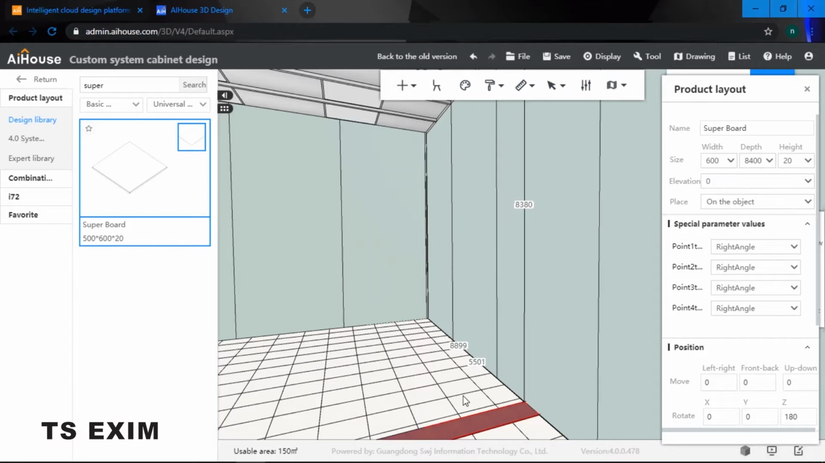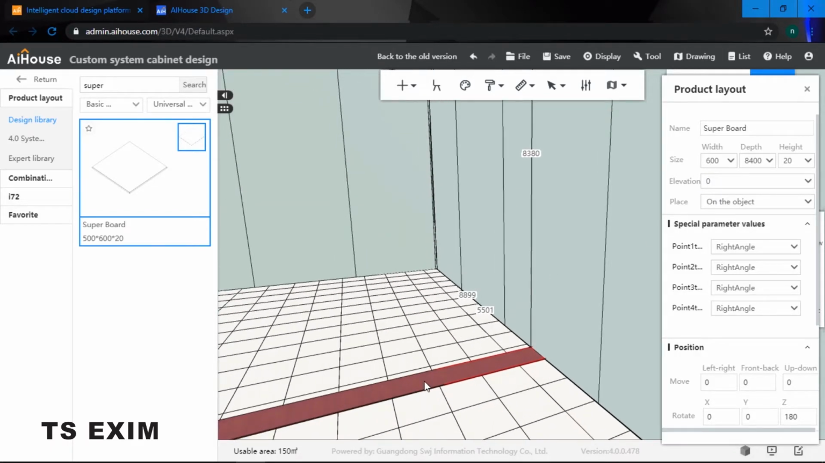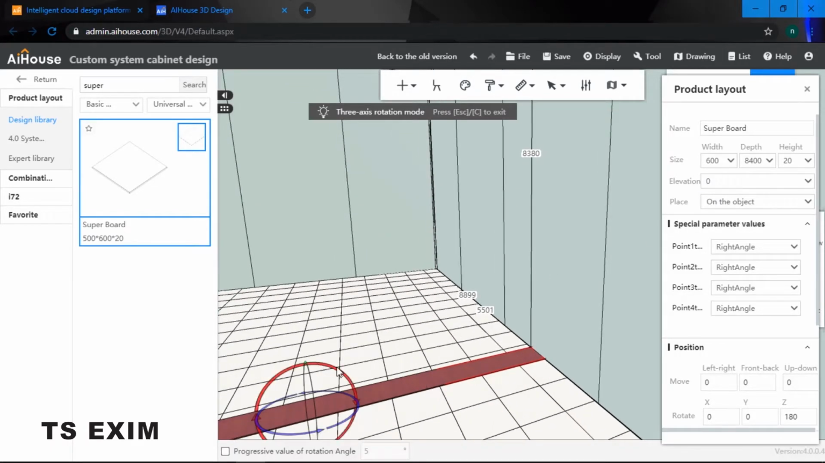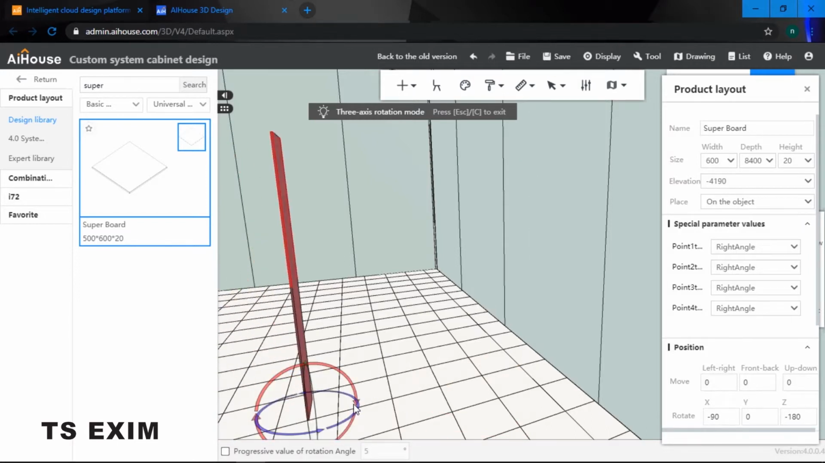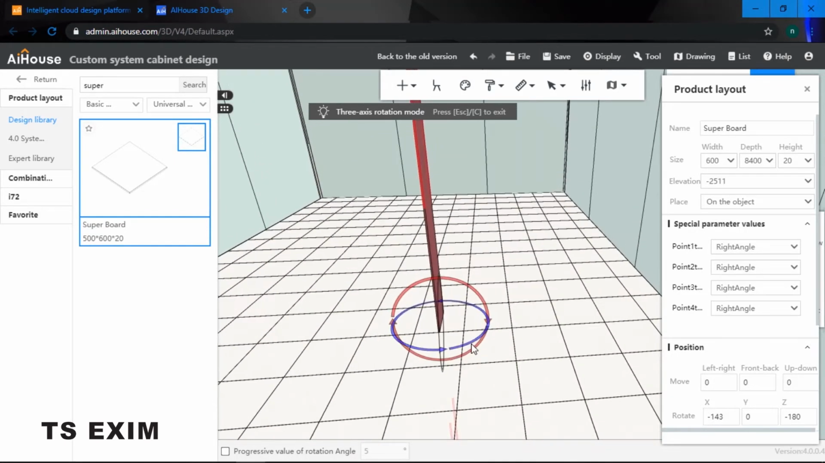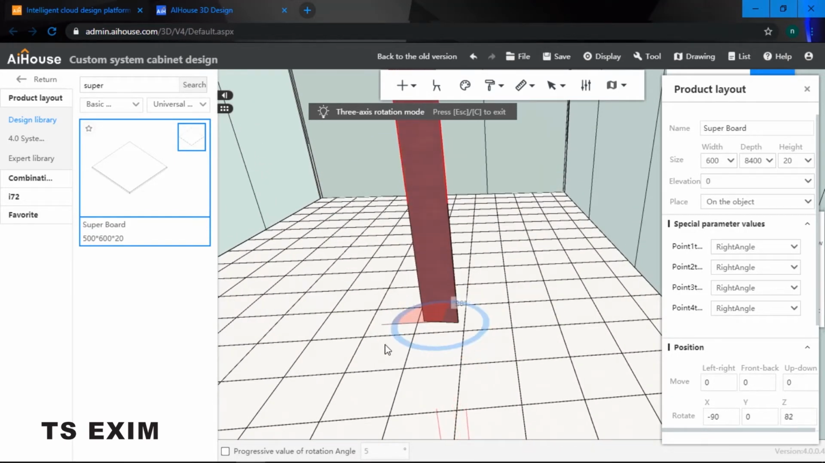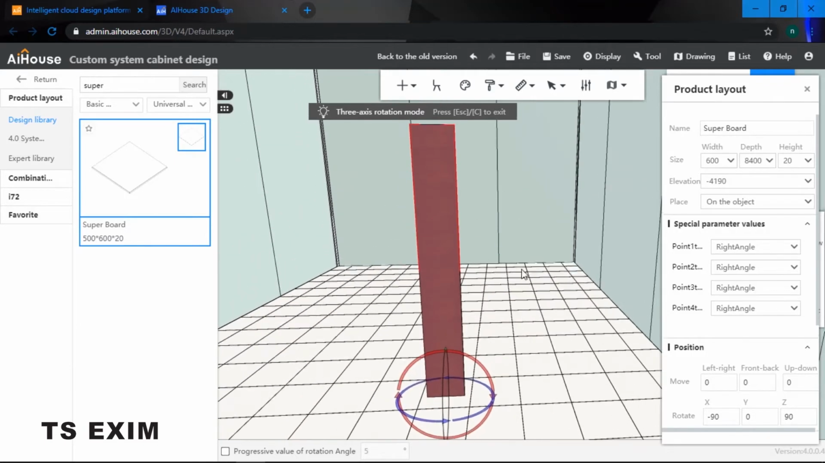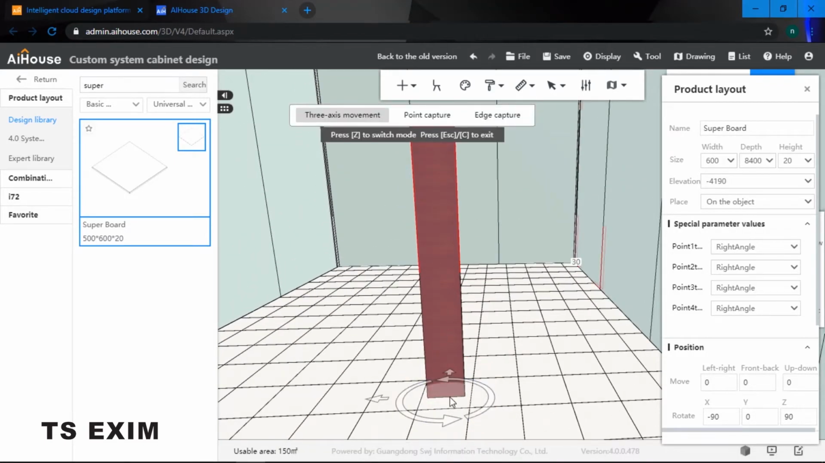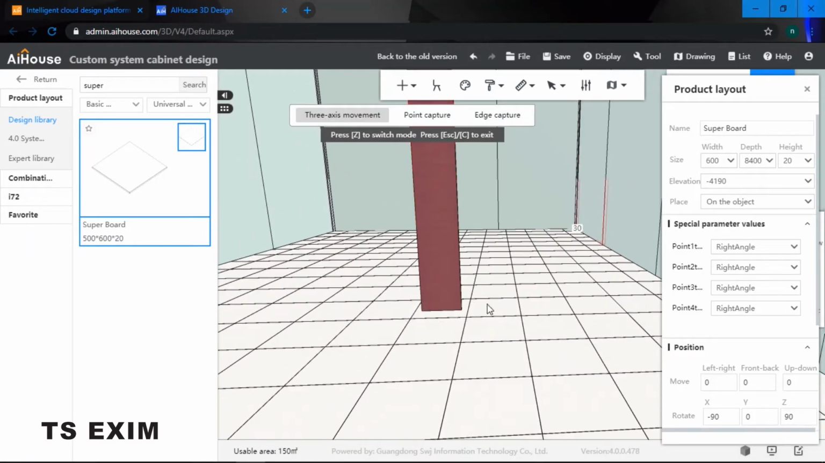Right now I can just click on the z-axis to rotate it up. Rotate it. Rotate the blue one right now. So use the z-axis to move it higher.